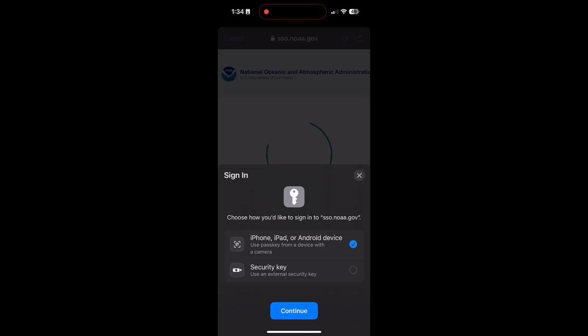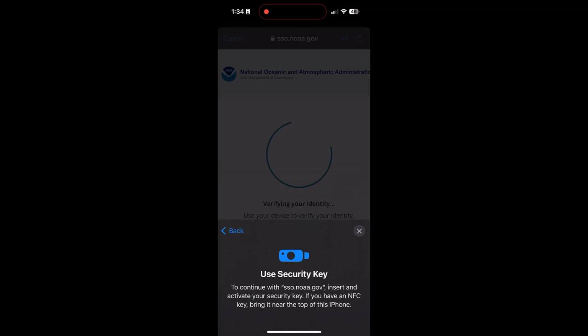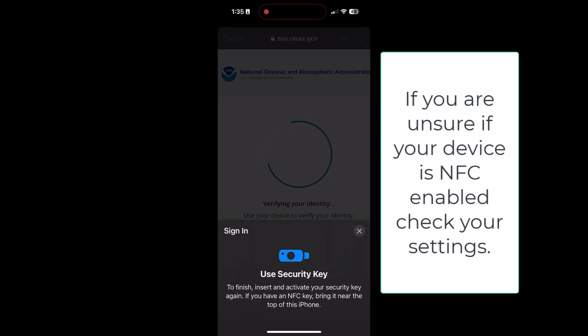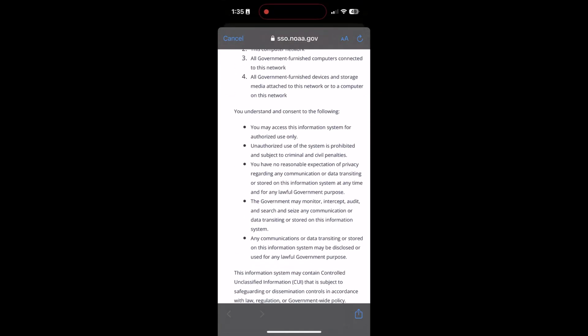And when it prompts you, you need to select security key because you're going to be using your YubiKey to sign in with that. Place the key near the top of the phone, and it might prompt you to enter in your PIN. It might not if you don't have a PIN set up for your YubiKey. And then it will take you to the security page.